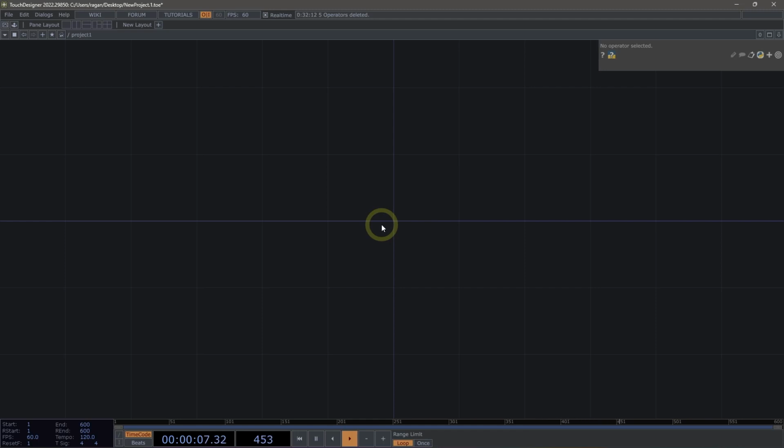Welcome to Working with TOPs. TOPs are texture operators, and in computer graphics, the term texture is used to describe a 2D image asset. So TOPs are really how we think about working with images and video. Let's add a few of those so we can get started.